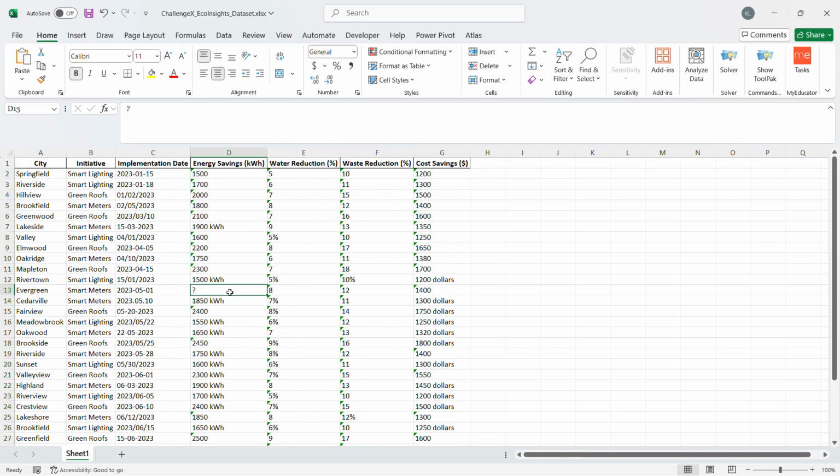We can also see that we have some rows where we have missing data, so we're going to want to get rid of those rows. Here in columns E and F we have some rows that have a percentage sign and some that don't, so we're going to want to standardize that. And then lastly, in our cost savings column, we have some rows where dollars is specified and others where it's not. So that's another area which we are going to want to focus on for our data cleaning.